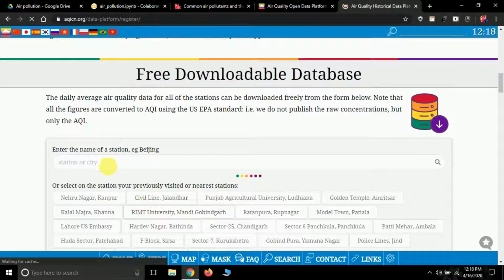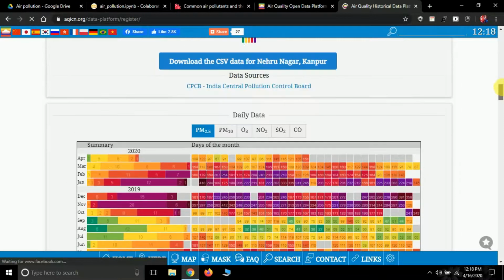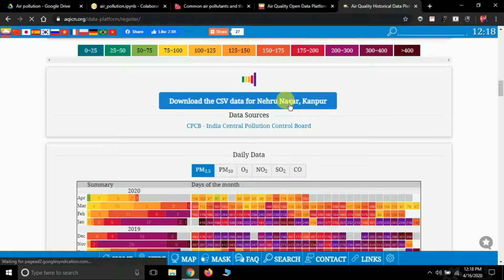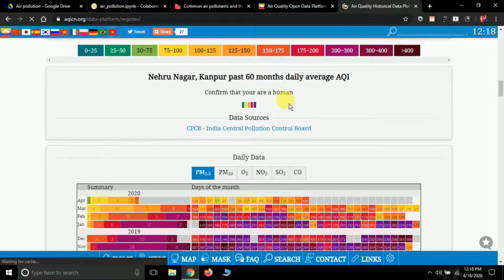If it's not showing your city name, just type it here. So Nehru Nagar Kanpur, just type it. It's my station name, which finds out the pollution level of my city. And it's saying download the CSV data for Nehru Nagar. So just click it.